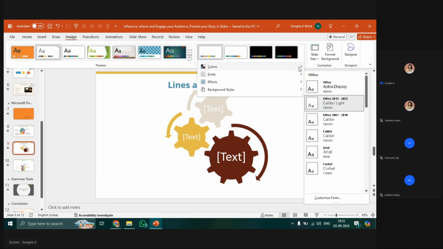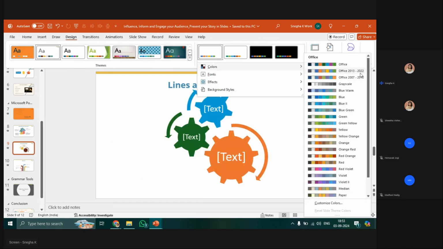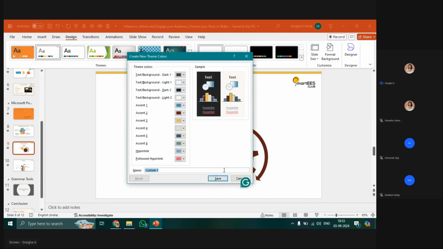If you want to change that, under design colors, there are different options available. And there is also an option called customize colors. So for our brand, whatever colors are there in our brand book, we have designed those colors here. So, in case you have some colors for your organization, you can pick those colors so that the brand colors are maintained.